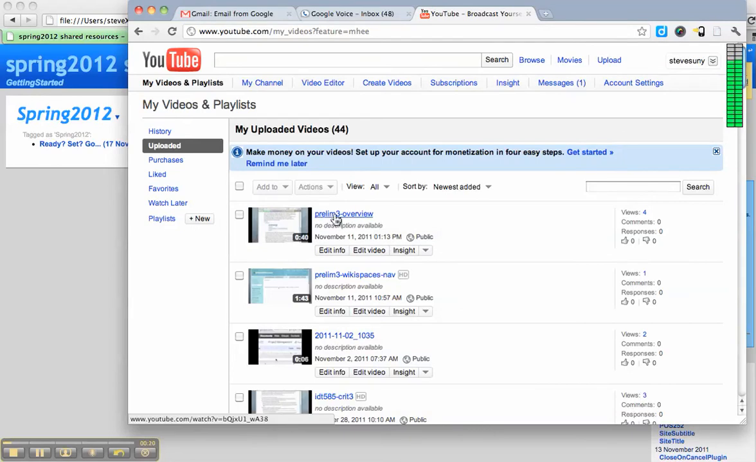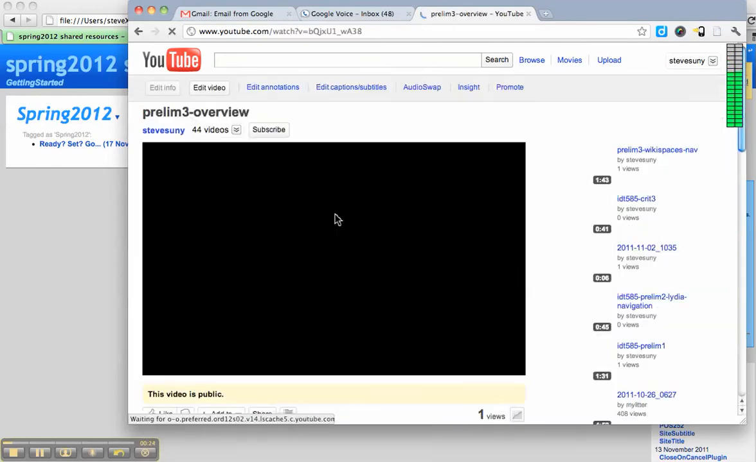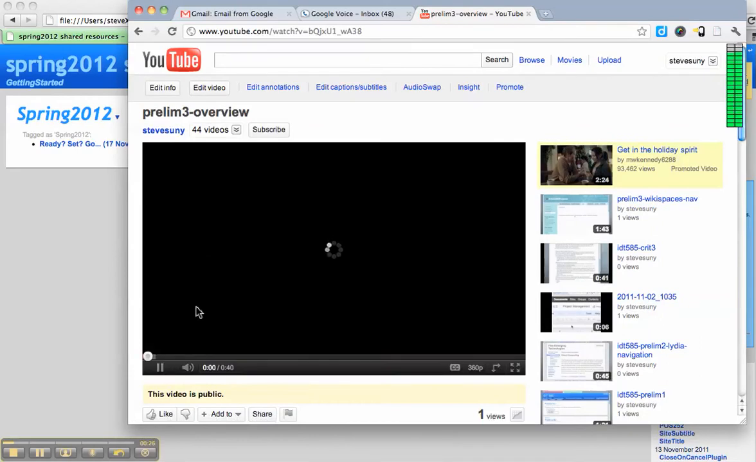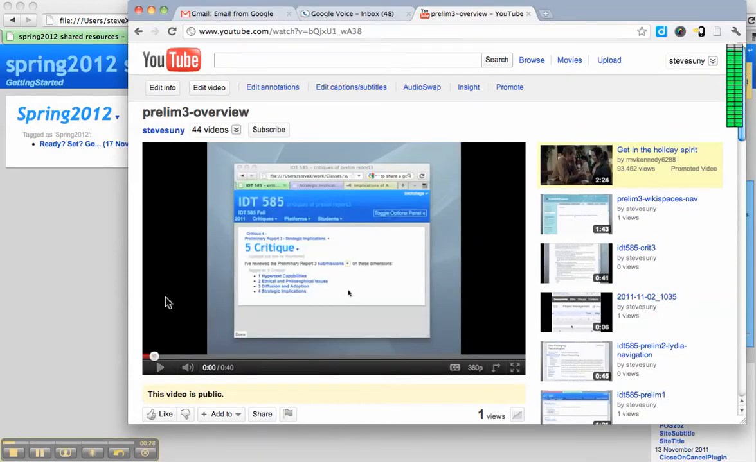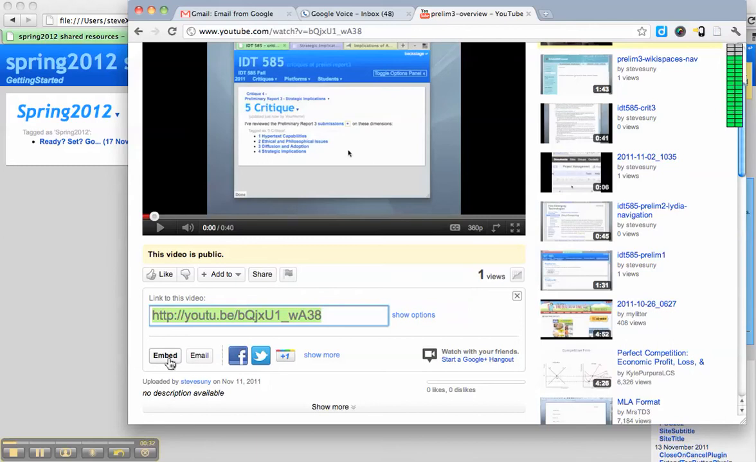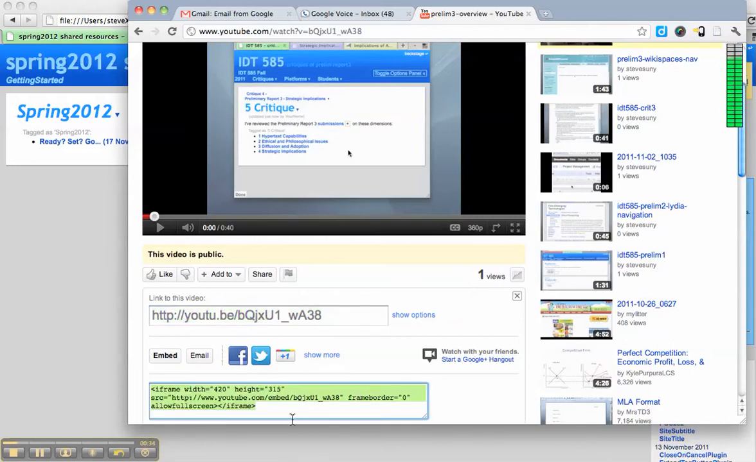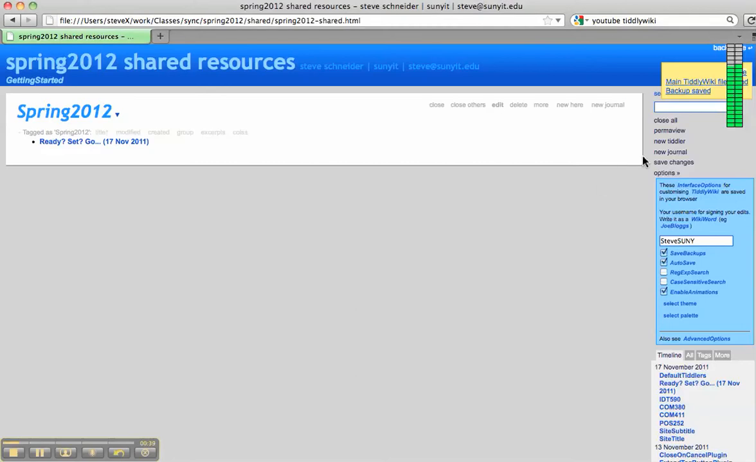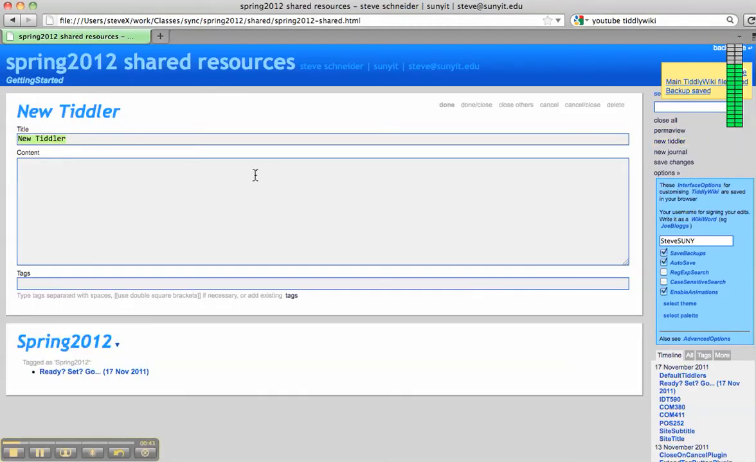Select the one I want to view. Somehow you have to watch it. I'm not sure why. And then I want to share it, get the embed code, copy the embed code, create a new tiddler, paste the embed code, and this might be what you've been missing.